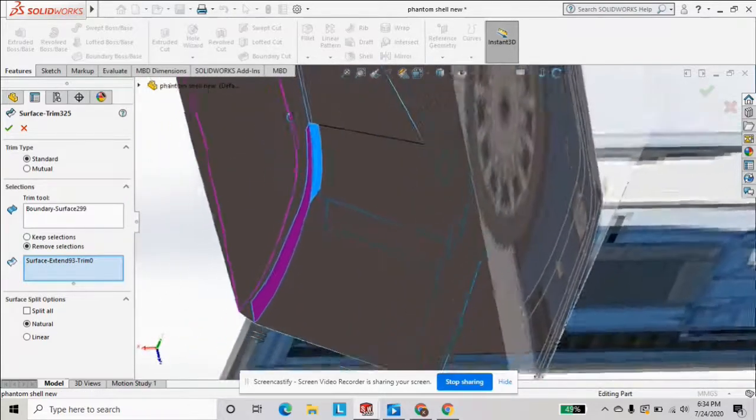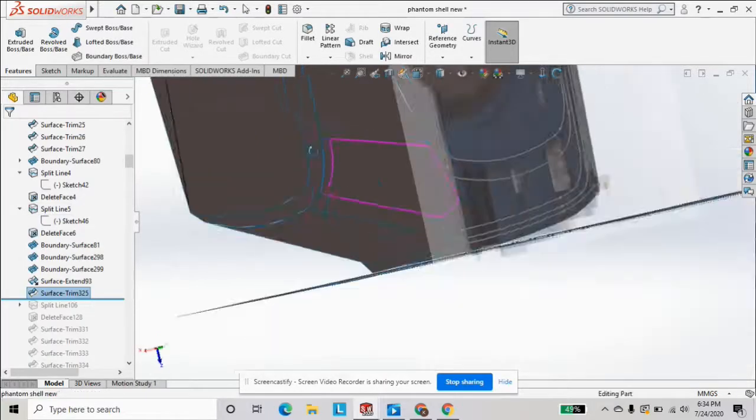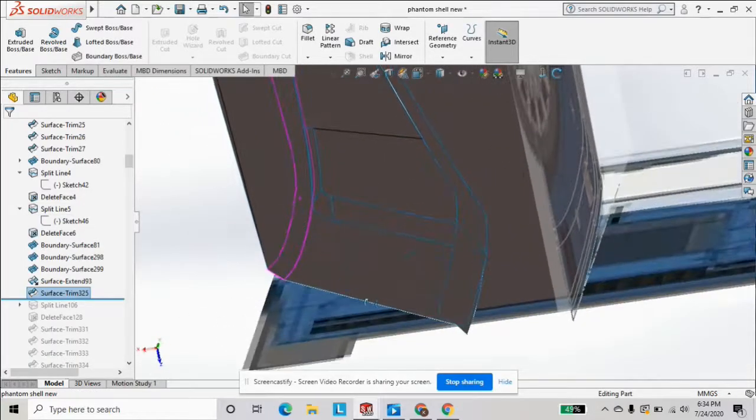And we're going to trim some back, have a back contour.